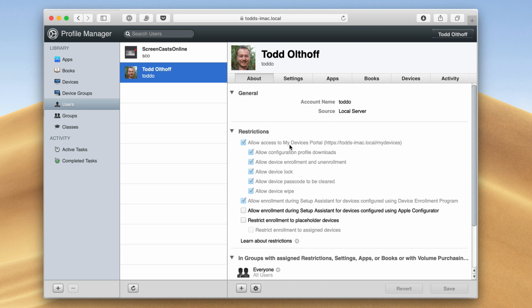But if you'll notice, I can allow access to my device's portal. So I can uncheck that once I authenticate. I can go in and uncheck that so that no one, this person or this user, can't go and enroll any devices. So if I'm doing those by hand and I don't want a user to go in and do it, I can remove access to that portal so I don't have to worry about it. I can allow access, but then have some restrictions here. You know, only allow access to the configuration profile downloads. I can choose to allow a device enrollment or unenrollment one way or the other.